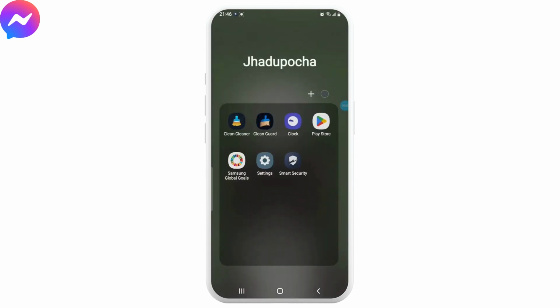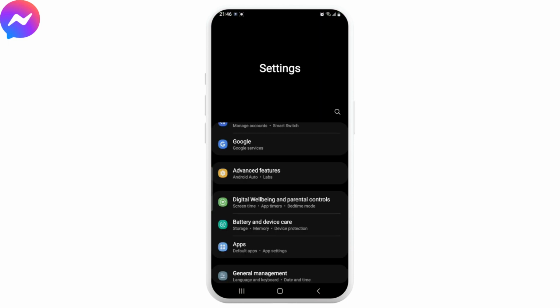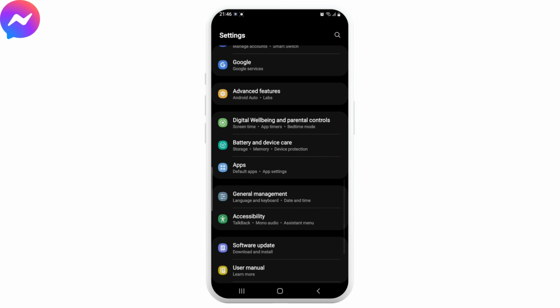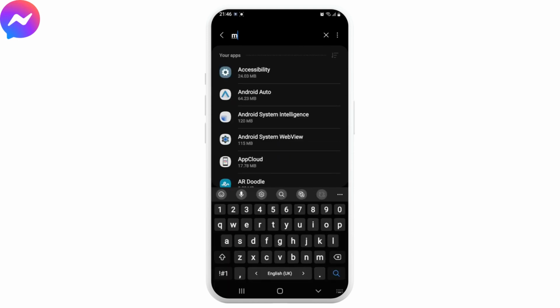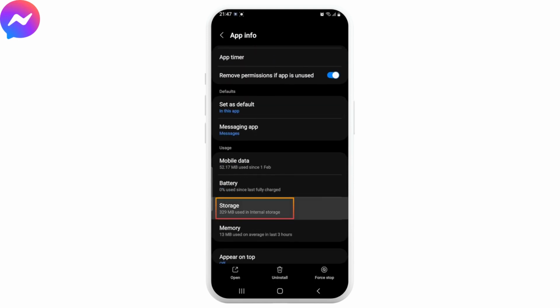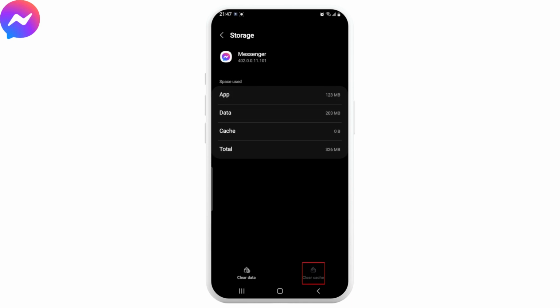cache. Clearing the cache of the Messenger app can help in resolving any app-related issues. To do this, go to your device's settings, then tap on Apps, find Messenger, tap on Storage and select Clear Cache. And if that doesn't help either, then try restarting your device.